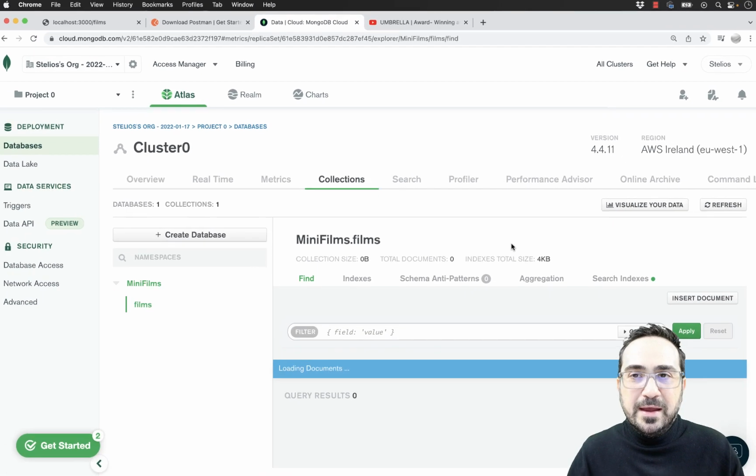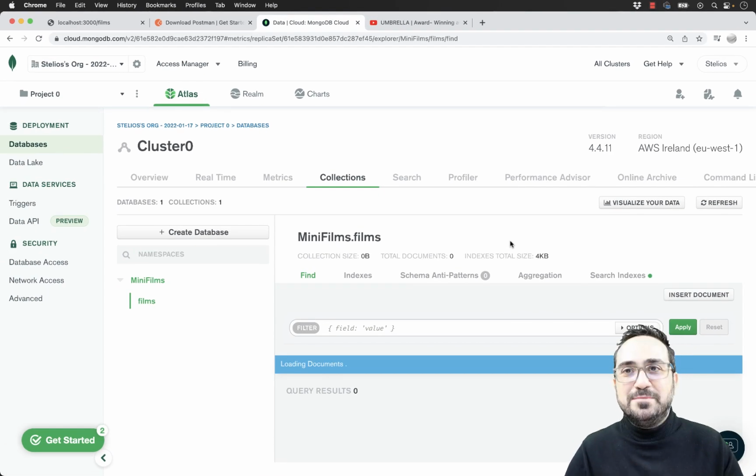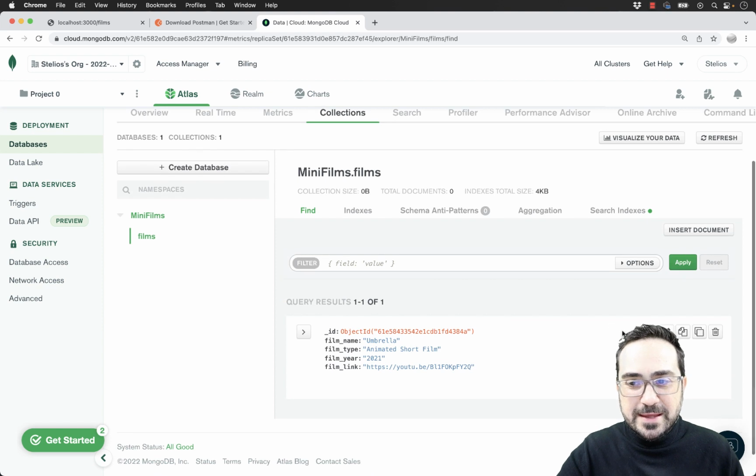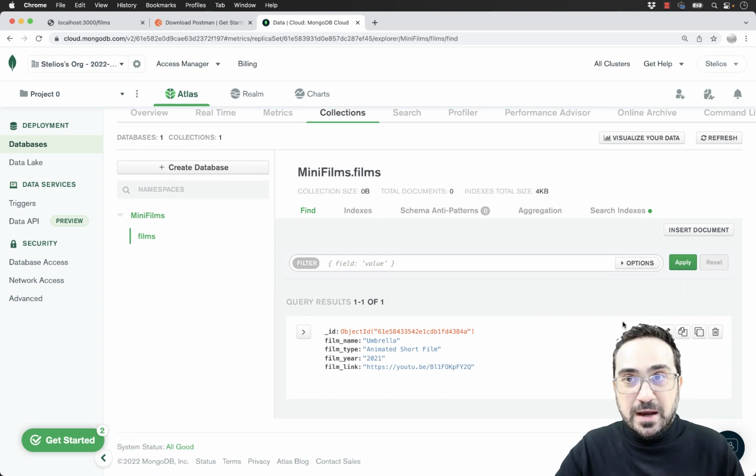Insert the data. I inserted my data. Eventually, I did my first record, okay? It took some time. I did some mistakes, but that's fine. This is my first record. I can add more records. I will not do it now, but I can add as many records as I want.